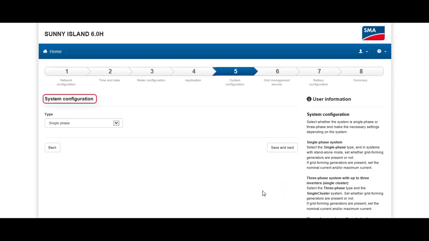Here in this step, System Configuration, the Sunny Island can be configured as a single or a three-phase system and as a single or a multi-cluster system. But typically, and in our example today, your standard application at home, you simply go for a single-phase system and you don't even have to choose the cluster then. Just click on Save and Next again.